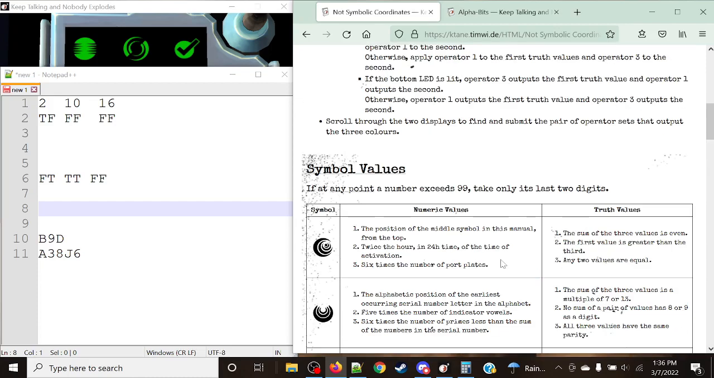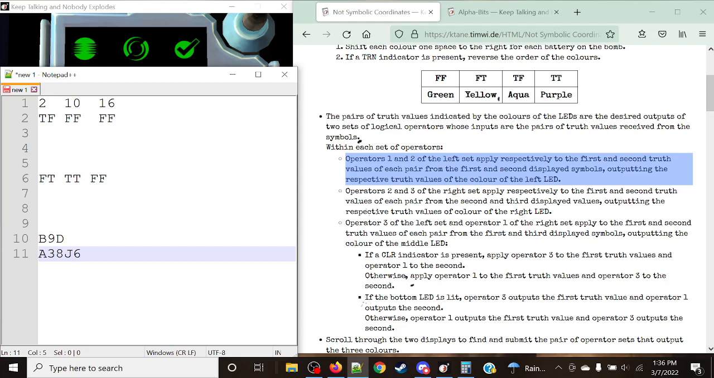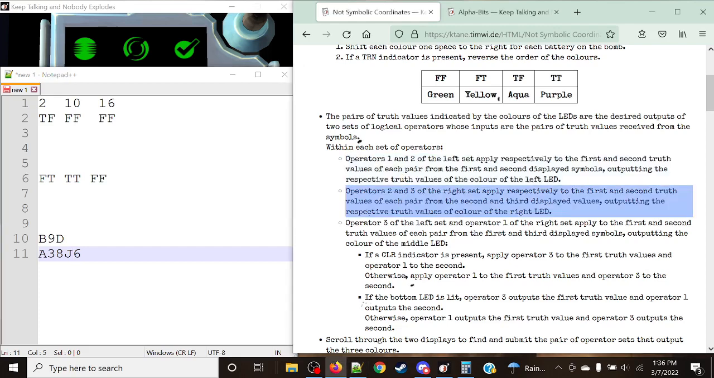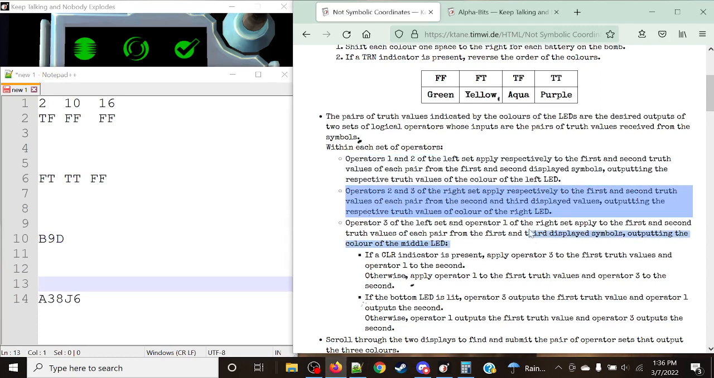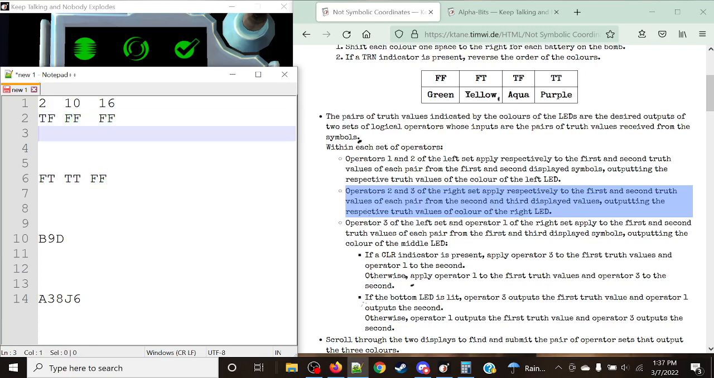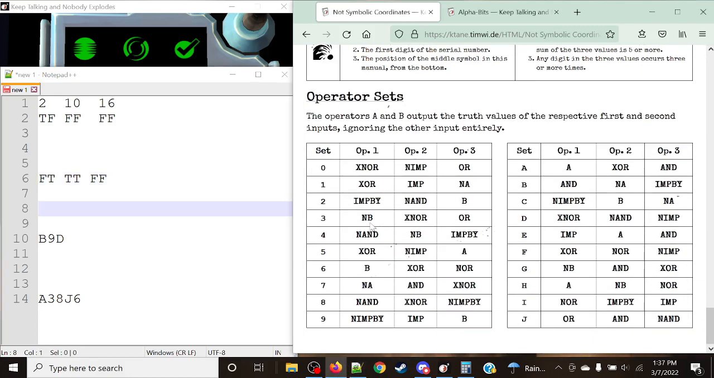So now let's take a look at our second step. Let's try and see if we can get rid of potentially 4 different values here. So now we're going to be using operators 2 and 3 on the right set, for example. So let's space these guys out. And we're going to be taking a look at the second and third displayed values. So it's going to be the false, false, and the false, false here. And what we're going to do is output the truth values of the right LED. So we need to do a false, false, and a false, false to give us a false, false, which is not as simple as it looks. So we have Alpha, and this is going to be operators 2 and 3 that we're going to be using here.